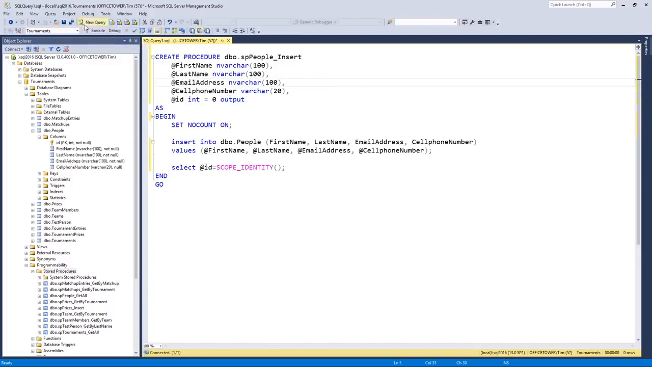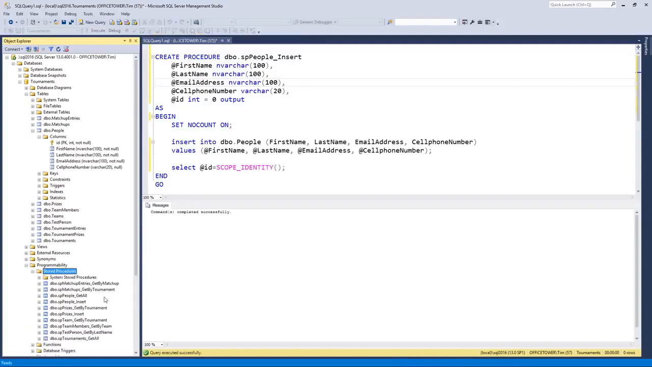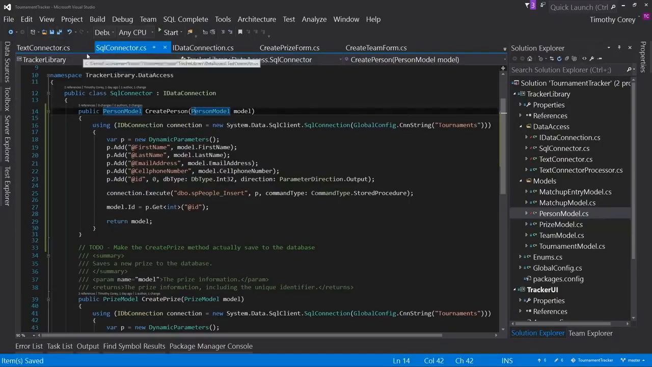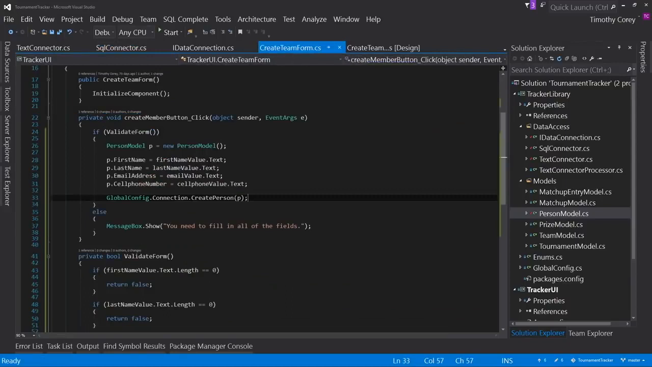So if we execute this, we're good to go there. We can actually refresh our list. Make sure it shows up in the list. And it does. Right there. So now we should have an implemented SQL database save for our person. And now if we come back to our, not the prize form, the create team form, we can say P equals and pass it back in.